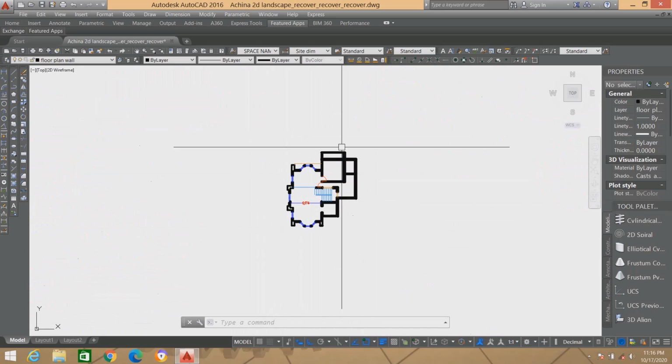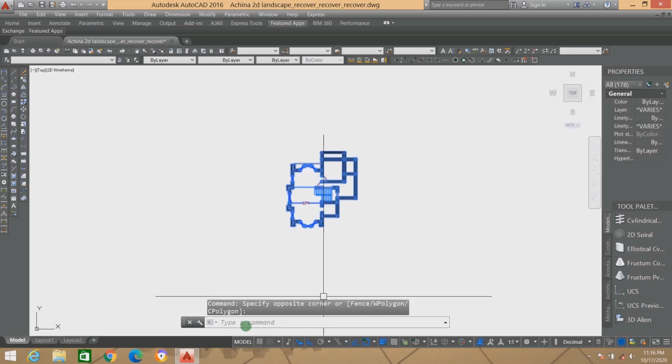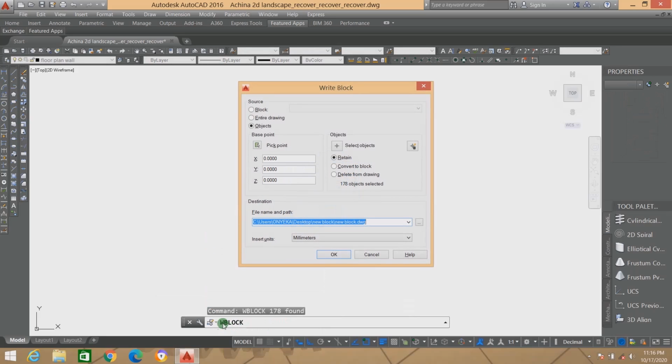Now to export this to Archicad, just highlight it. The moment you highlight it, go to your command line and type WBLOCK. Once that is done, click enter, and this dialog box just pops up.